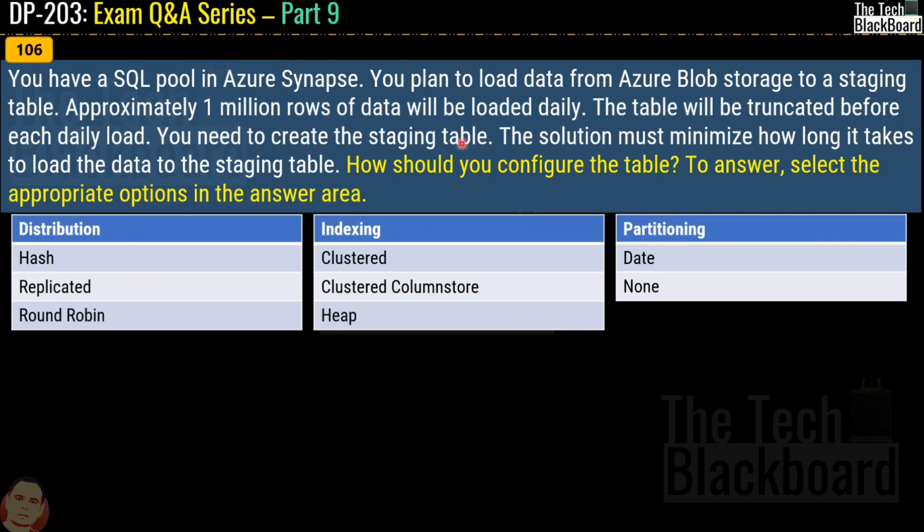You need to create the staging table. The solution must minimize how long it takes to load the data to the staging table. How should you configure the table? To answer, select the appropriate option in the answer area. Here you have to answer on 3 levels. The first one is distribution, the second level is indexing, and the third level is partitioning. And surely you can observe different options given for each one of them.